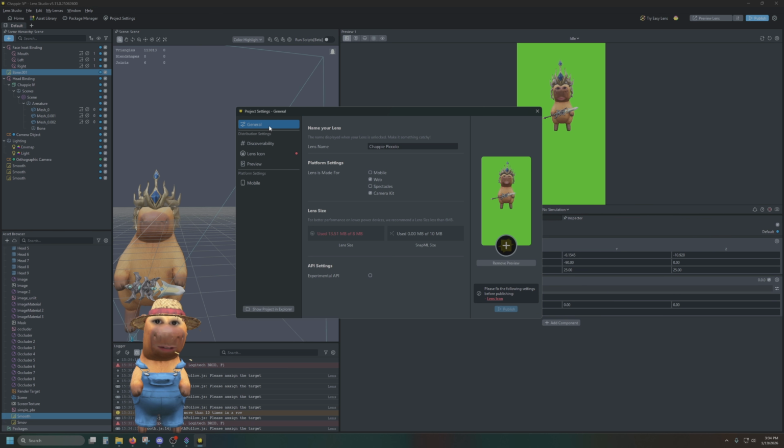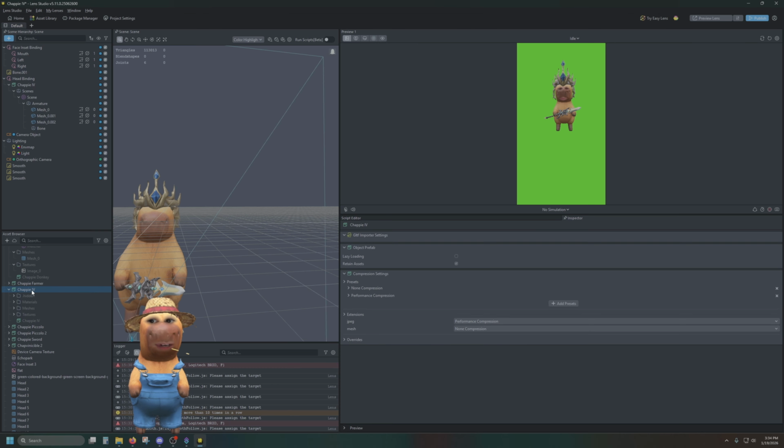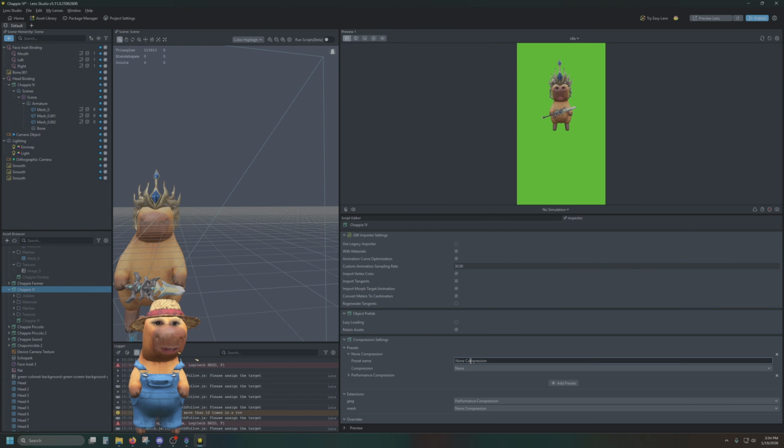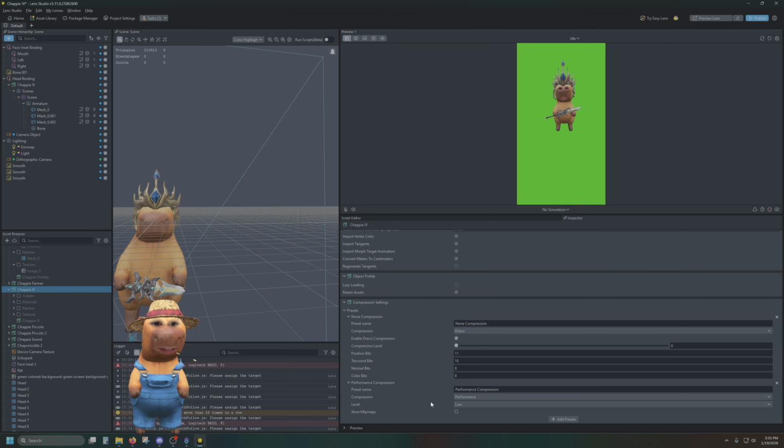Back to general. It says Chappie. Oh, it's 13. That's a lot. That's not good. So what you have to do, very important step, you come back down to here. You go to compression settings. Click this little drop down. Draco compression. And then I don't know if this actually does anything.